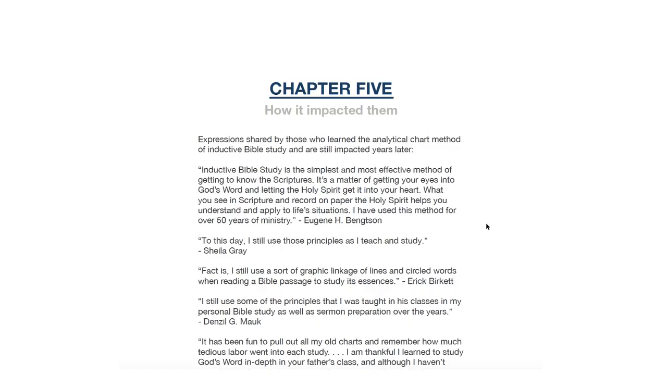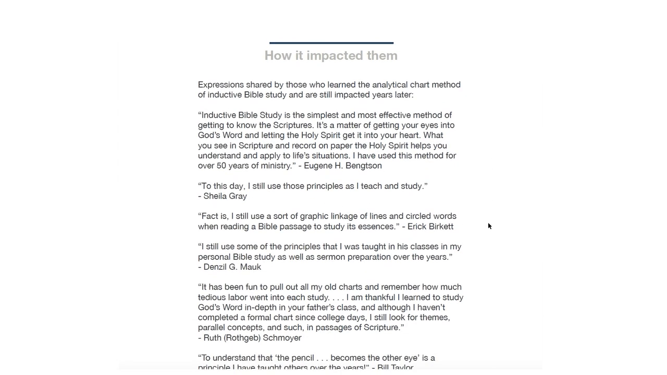This one from Eugene Benson: "Inductive Bible Study is the simplest and most effective method of getting to know the Scriptures. It's a matter of getting your eyes into God's Word and letting the Holy Spirit get it into your heart. What you see in Scripture and record on paper, the Holy Spirit helps you understand and apply to life situations. I've used this method for over 50 years of ministry."